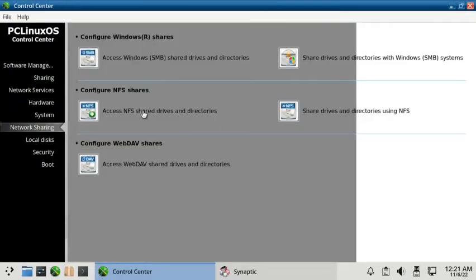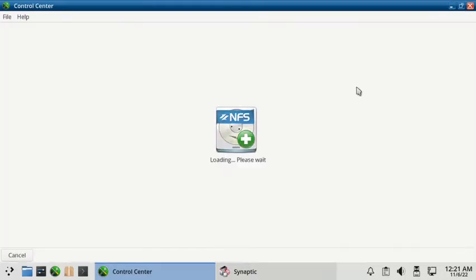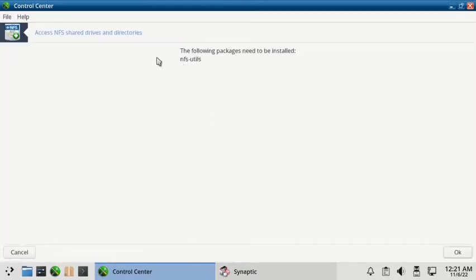Configure the network file system shares, so you can configure it from here. For that you have to install this NFS utils package.